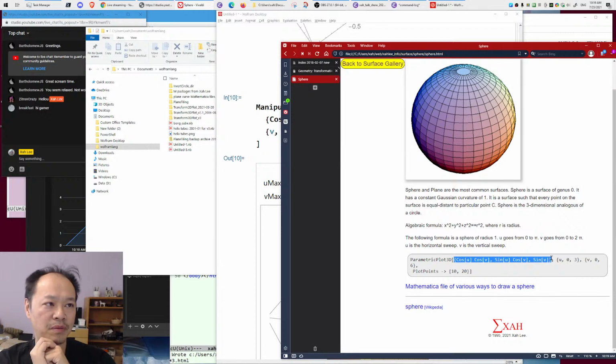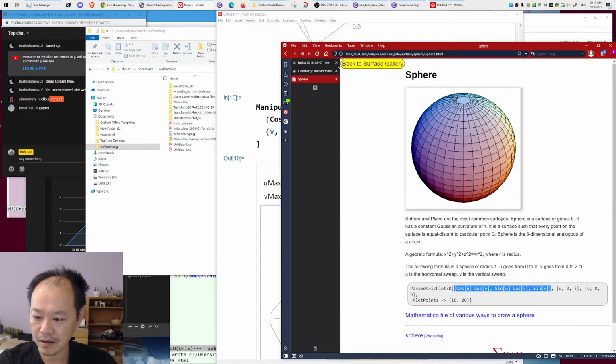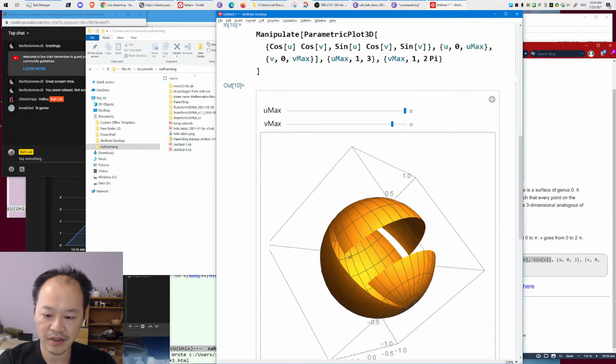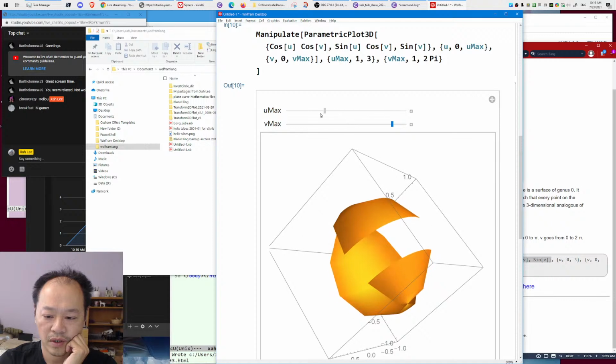Now there are more than one possible. There are many ways to have a parametric formula to plot a sphere. They cover the sphere in different ways. So anyway, let's see what's the problem of our current one.